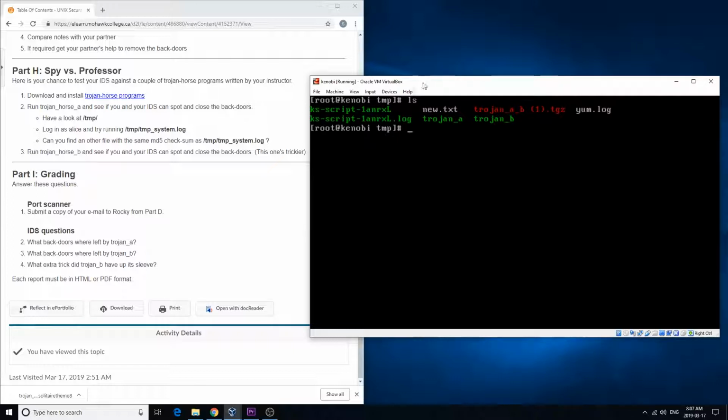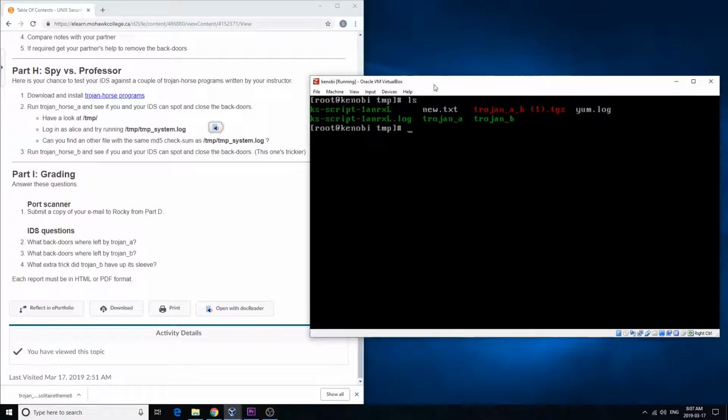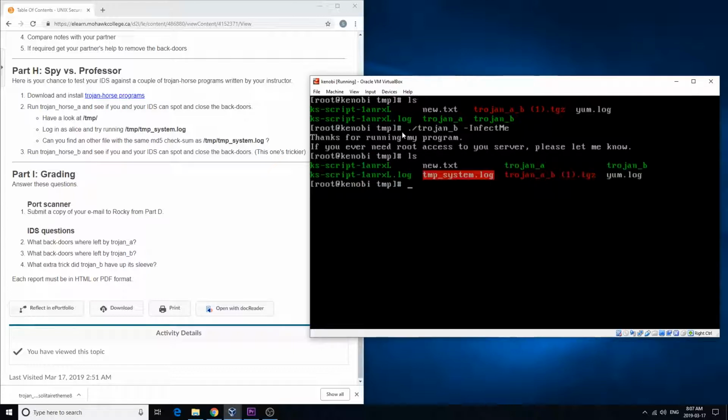Now what we're going to do is run the Trojan B. And it says it's a little trickier. So let's do this. /Trojan_B, and we're going to say -infect_me again. Let's just look at temp, and what do you know? It's back, right? So that's back.